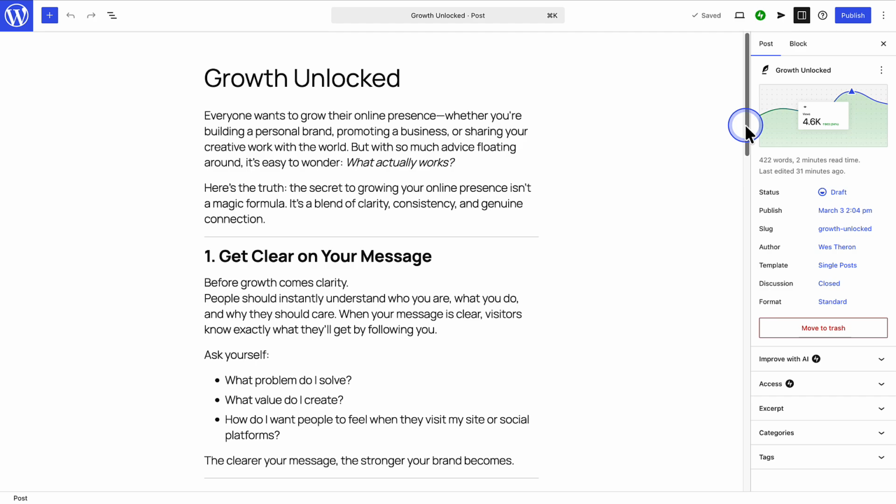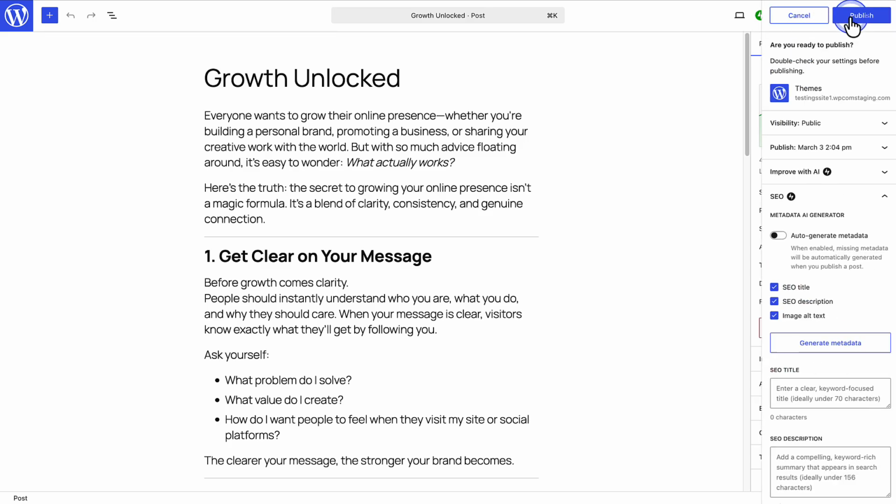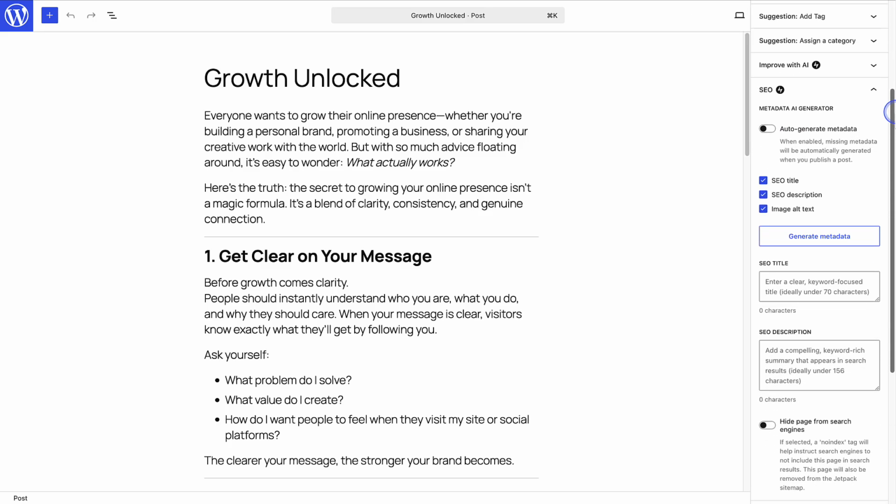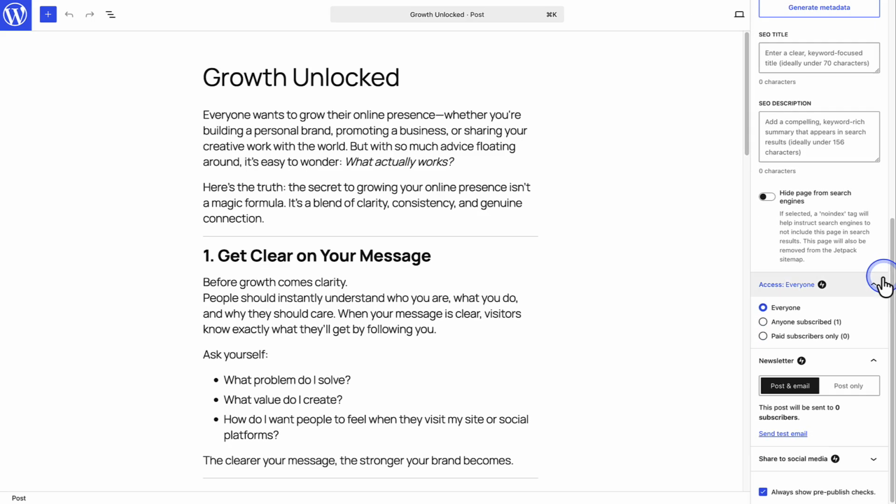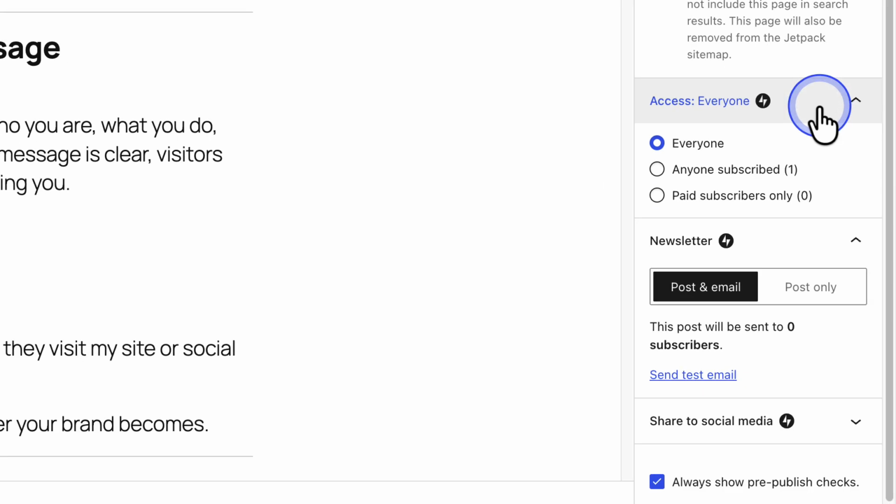I'm ready to share the post, so I'll click Publish and scroll down to Access. You can choose whether the newsletter should be public, meaning everyone has got access, available to only people who have subscribed, including free subscribers, or exclusive to paid subscribers. In this case, we will select Paid Subscribers Only. The post will be available to subscribers who paid through the payment plan you have set up.